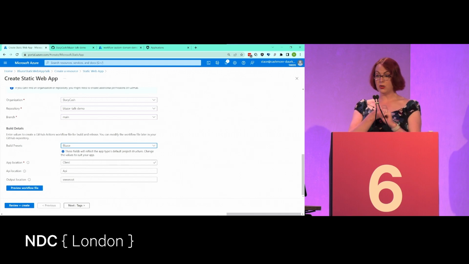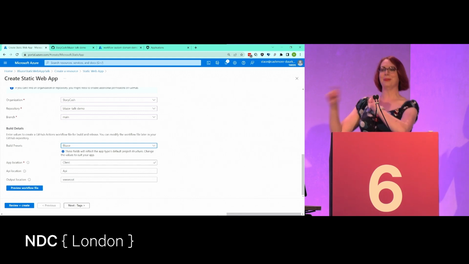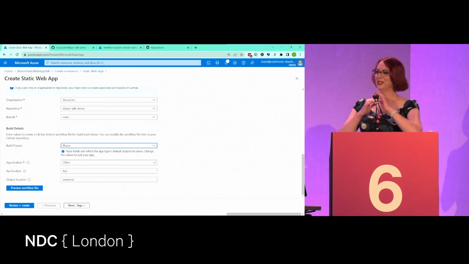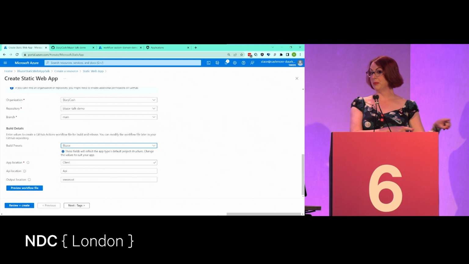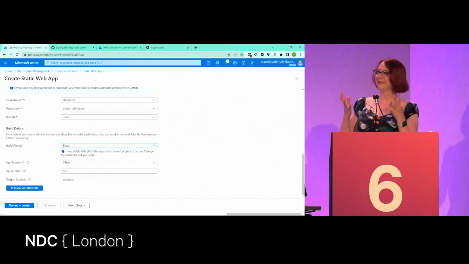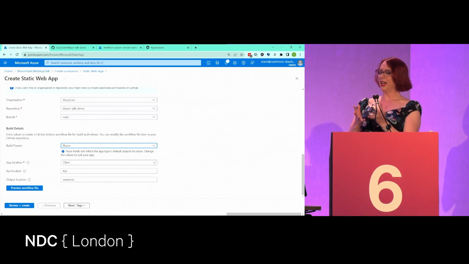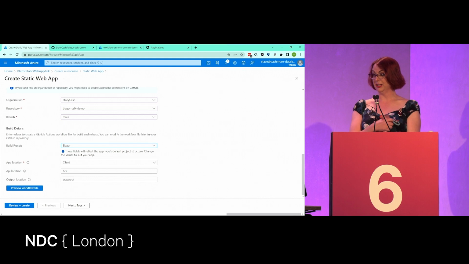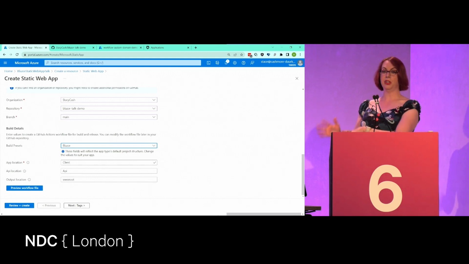You need to say where your app location is, where your API is, your Azure functions, and where your output is going to be. Client and API, this is why I called it client and API, because then you can just use it out of the box. The less I have to type, the less typos I make. And the output location for Blazor, as far as I can tell, it doesn't matter what you put here for Blazor. As long as it's not a folder which exists in your repo, this will work.